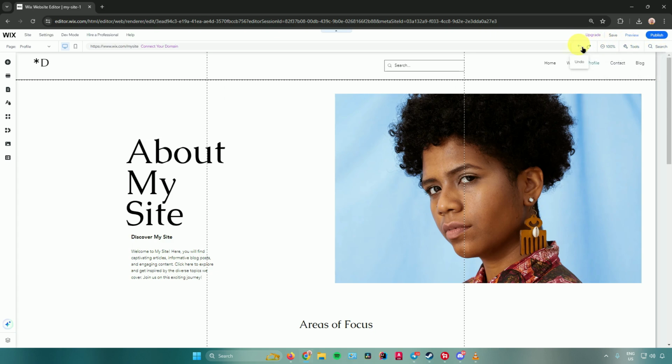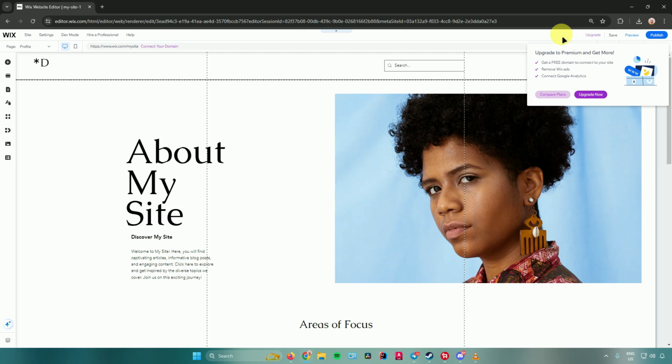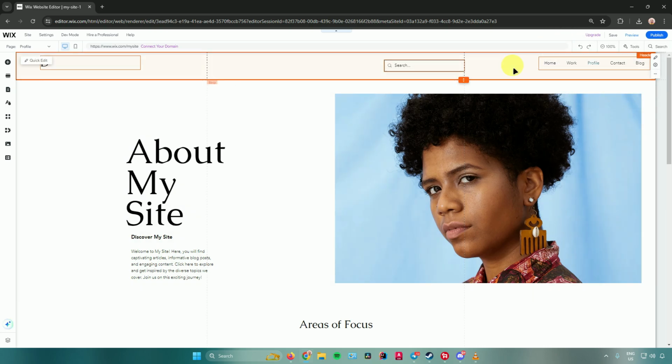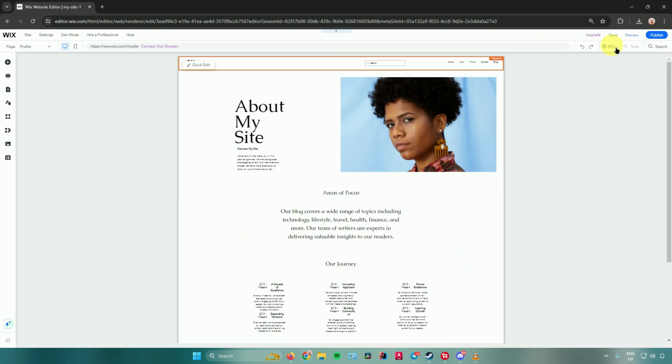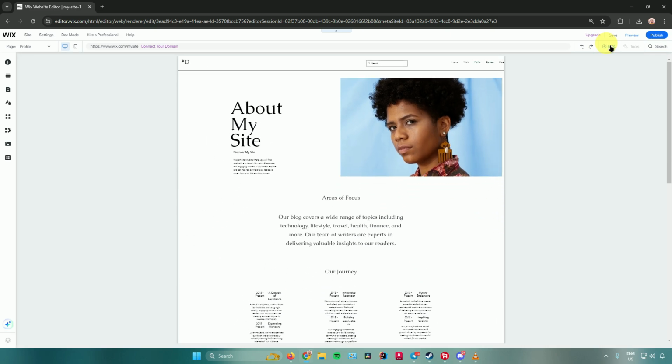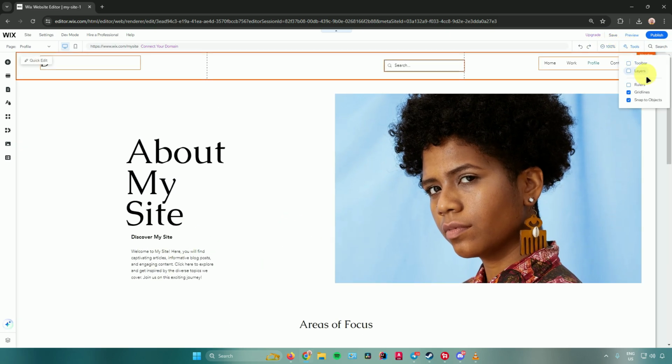Moving on, I'll be covering this area right here in Wix. First, we have the undo and redo button. This just allows you to undo and redo your mistakes. Next, we have the zoom. So you can zoom in and zoom out. Next, we have tools. We can use these tools right here in customizing our website. We can add the toolbar, add layers, rulers, grid lines, and snap to objects. And then next, we have search. We can search anything right here to find what we need.